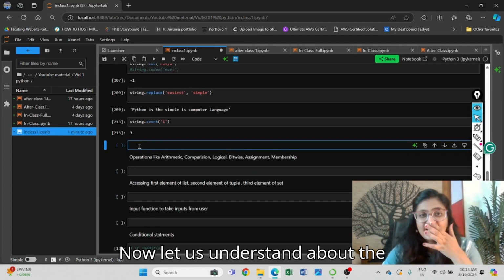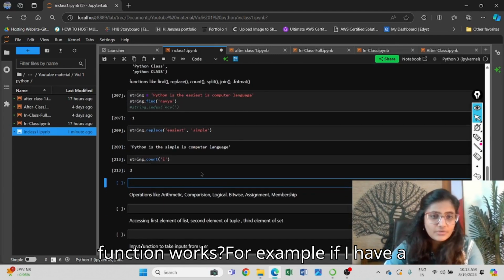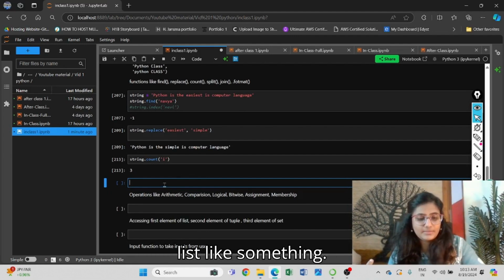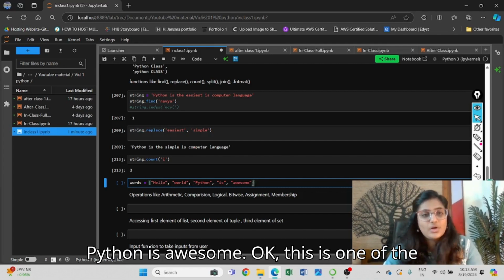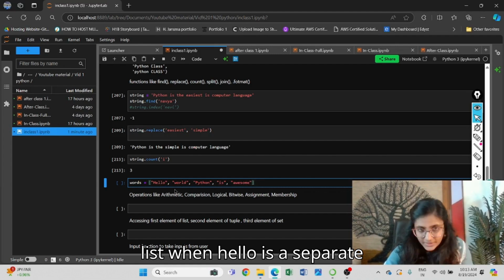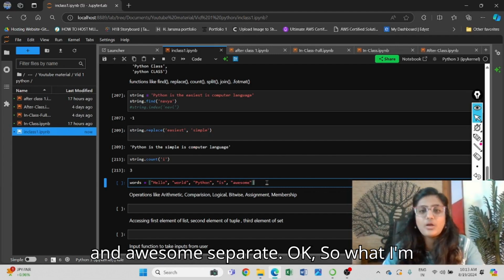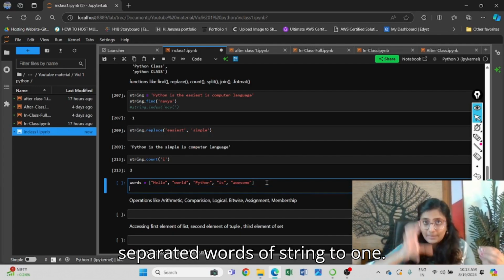Now let us understand about the join function. So how does the join function work? For example, if I have a list, something like this. Hello world, Python is awesome. This is a list wherein hello is a separate string, world is a separate string, Python is a separate one, is is separate, and awesome separate. So what I'm going to do, I'm going to join these separated words of string into one.